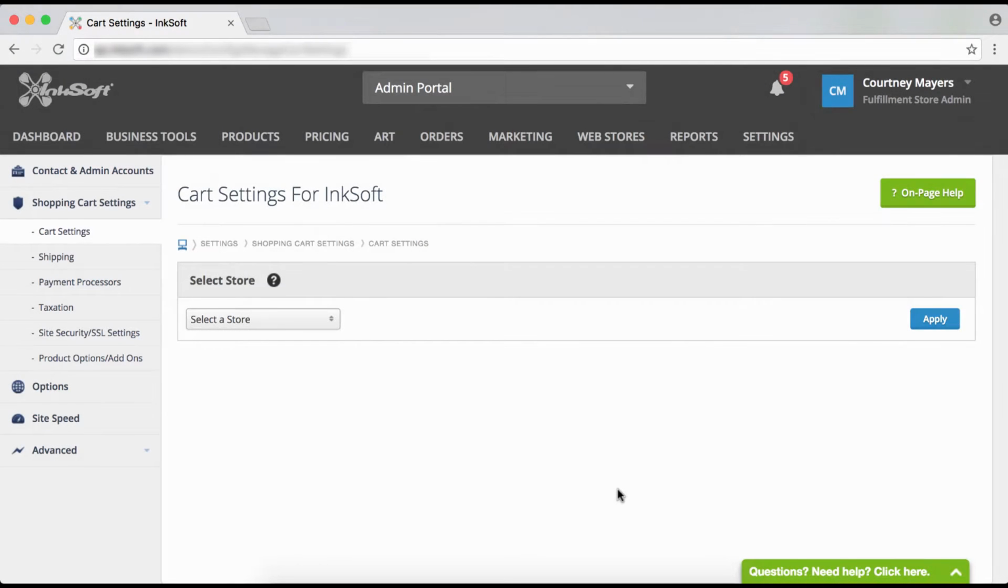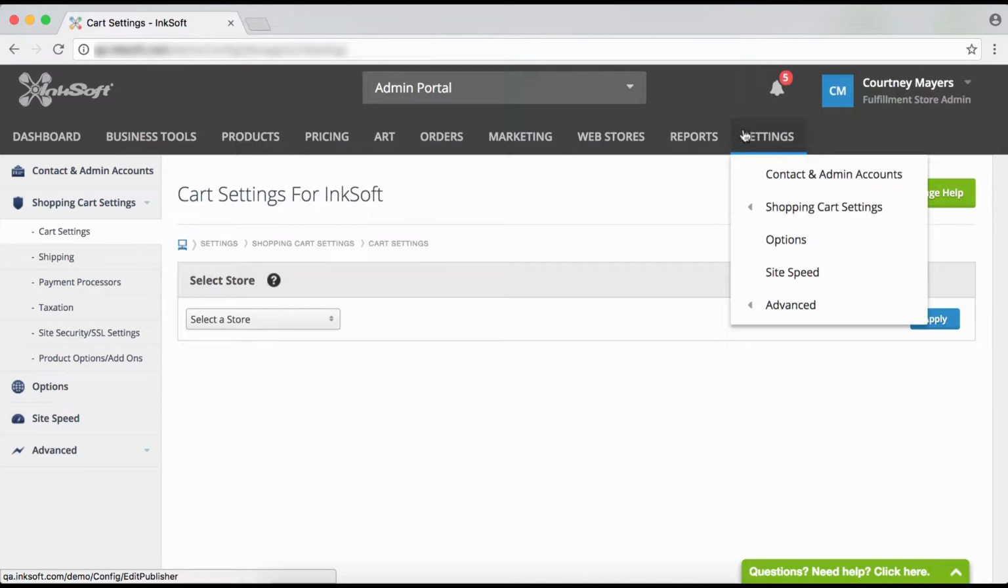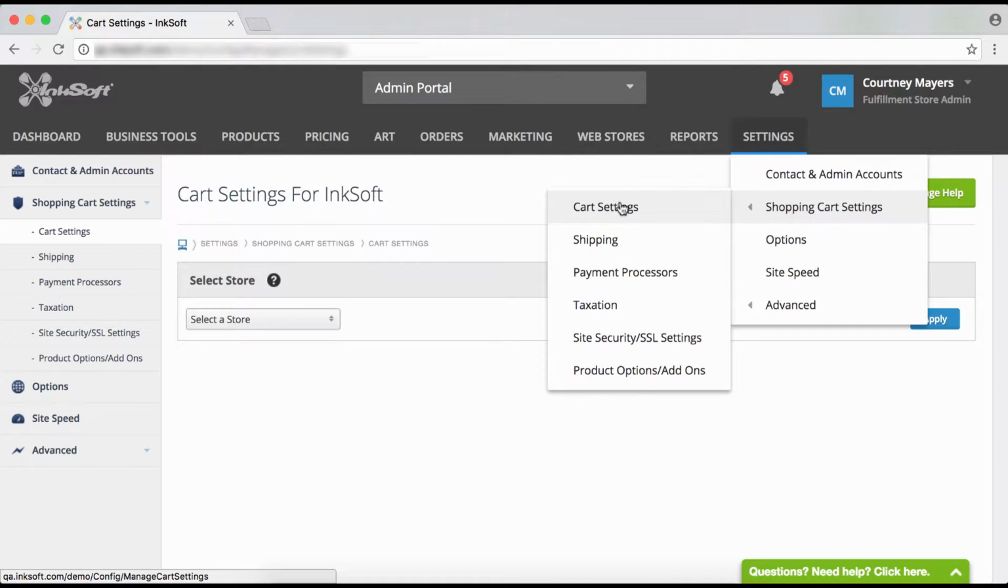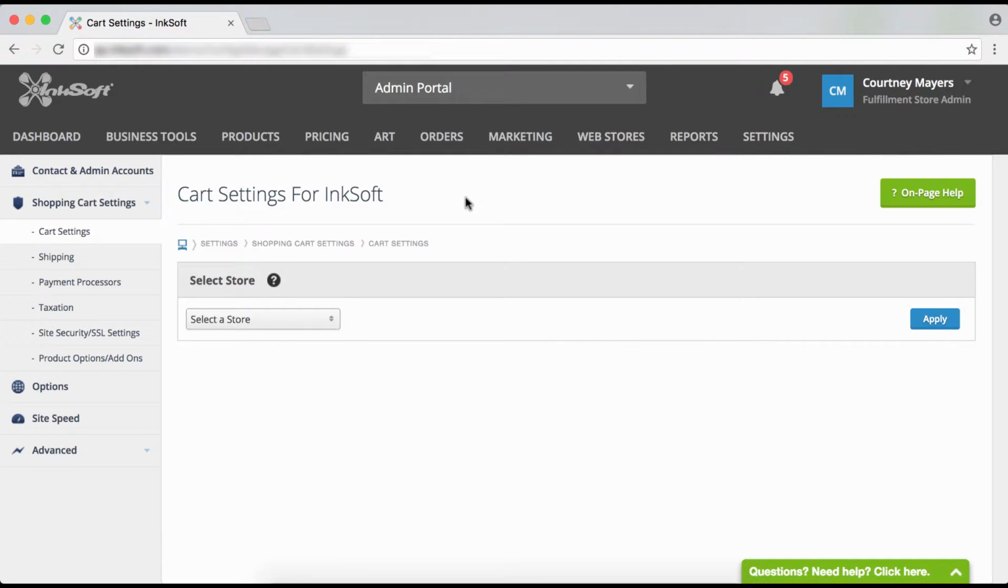In this training session, we're going to go over your cart settings. Where you're going to want to head to first is at the top navigational bar. We're going to hover over Settings, Shopping Cart Settings, and Cart Settings. Now, all your cart settings is what you want turned on or off for your shopper.